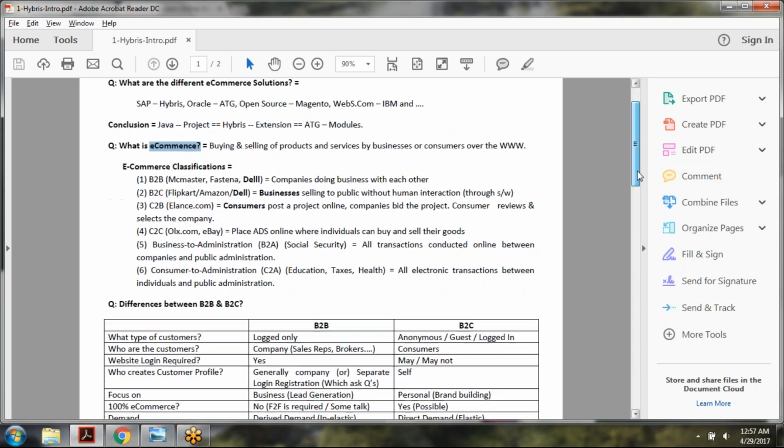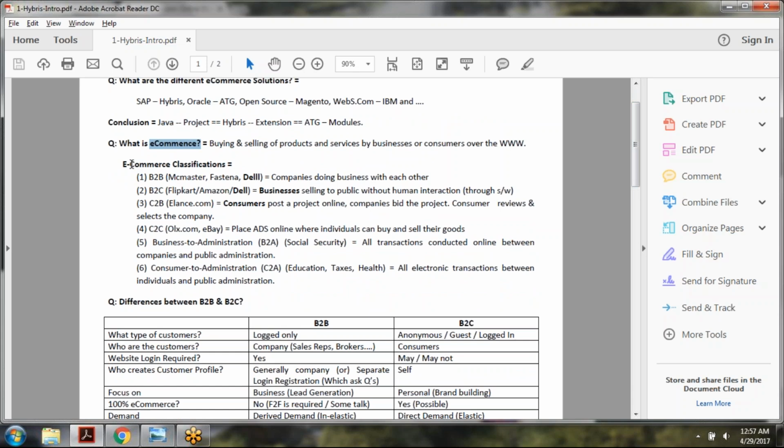Now we have different e-commerce categories or classifications. So what are the e-commerce classifications? There are basically 6 classifications. The first one is B2B, B2C, C2B, C2C, B2A, C2A. These are the 6 classifications of e-commerce. Generally, we focus on the first 4, but the rest 2 are not that important.